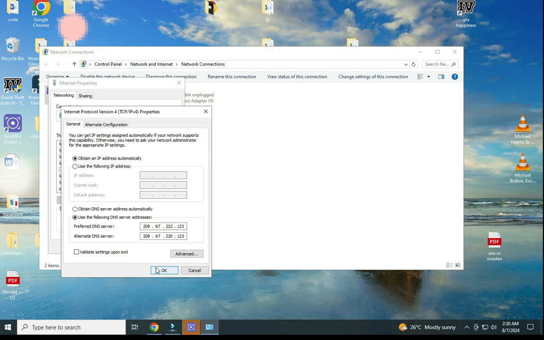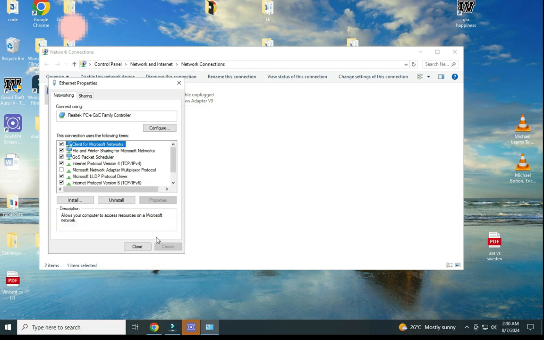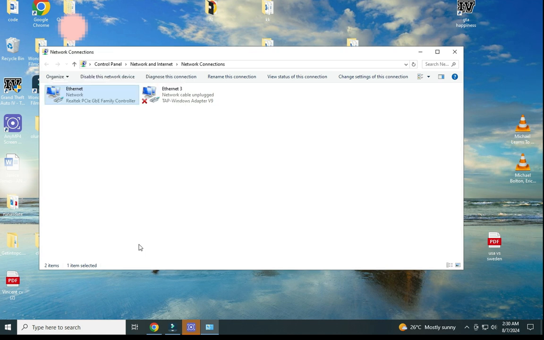5. Save and apply settings. Click OK to close the IPv4 properties window. Click Close to close the network adapter properties window.